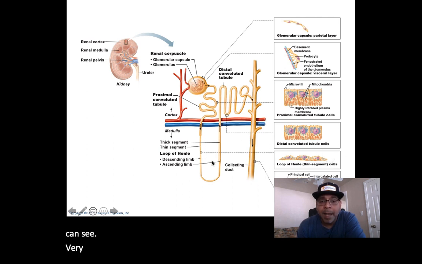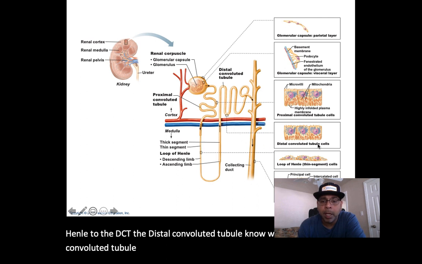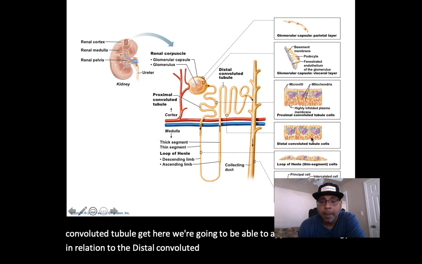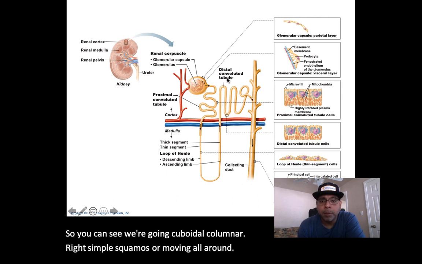And then as we move back up this loop of Henle to the DCT, the distal convoluted tubule. Now we talk distal convoluted tubule. Here we're going to be able to appreciate the histology in relation to the distal convoluted tubule. So you can see we're going cuboidal, columnar, right? Simple squamous, so we're moving all around. And then we move through the DCT and up into the collecting ducts.